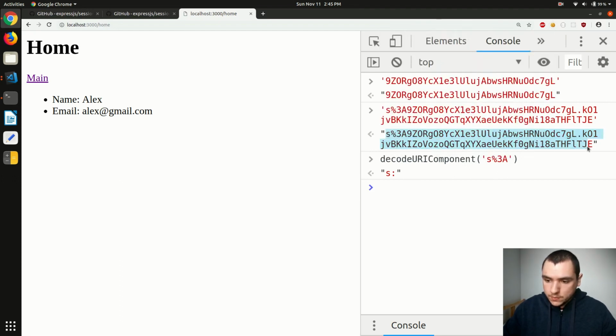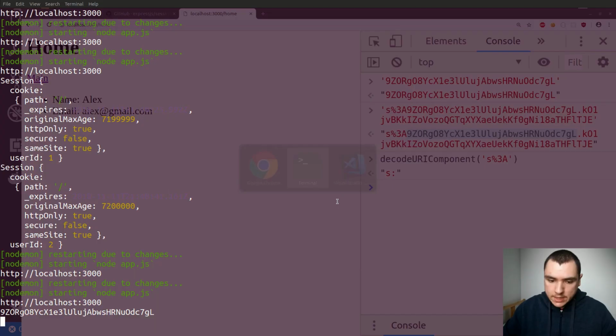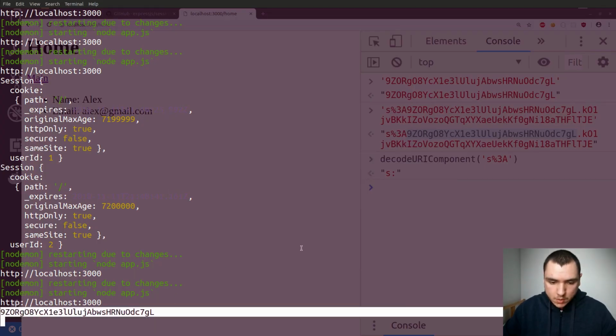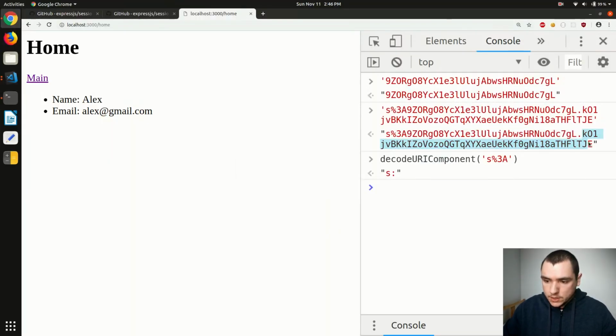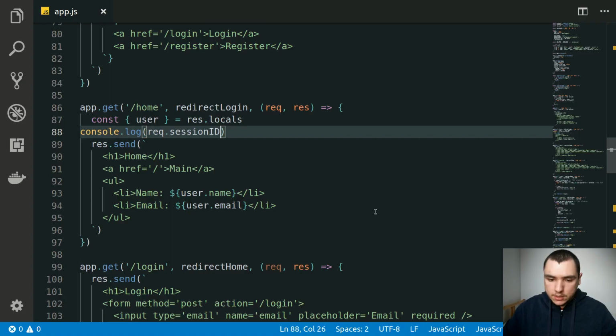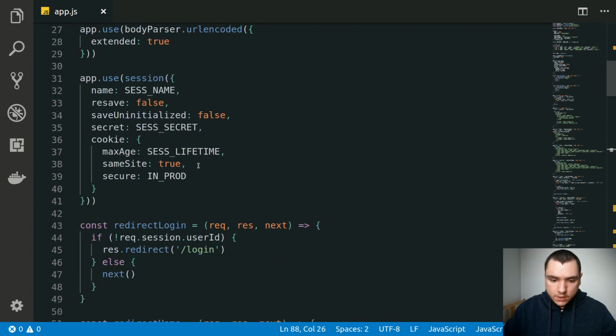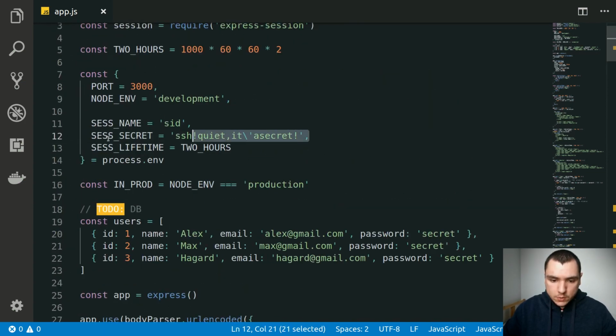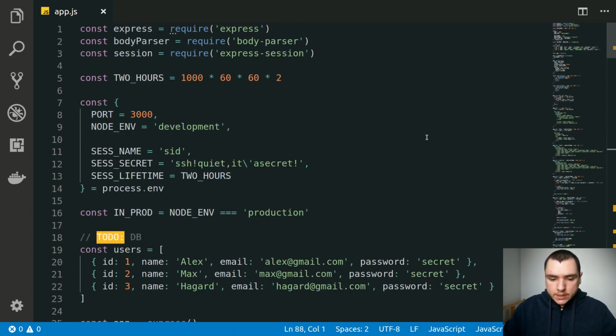So I pasted it over here. Once again, it begins with S colon, which is URL encoded. We get the session ID itself. As you can see, it matches exactly the one in the terminal. This one will be the same for every route as long as you're authenticated as the same user. We also get the signature portion over here, and this one will be used to verify the authenticity and integrity of the cookie. This value is obtained when signing the cookie using the secret, which we provided in the config over here. In this case, it's a dummy string, but in an actual application, it'll be a strong value. So this is basically it for authentication.